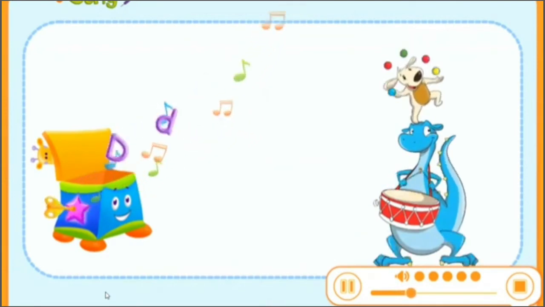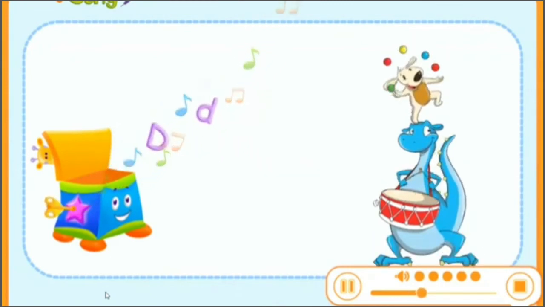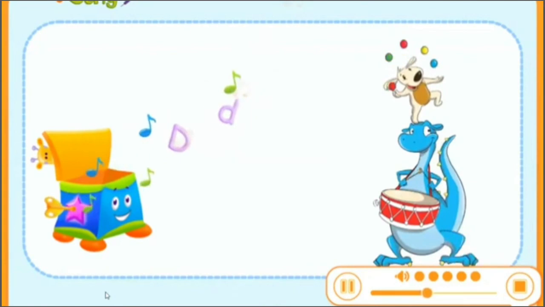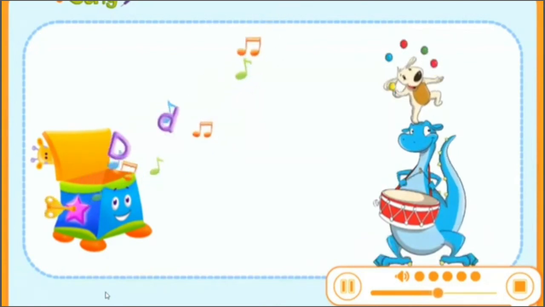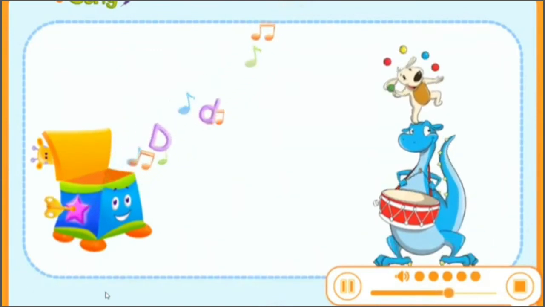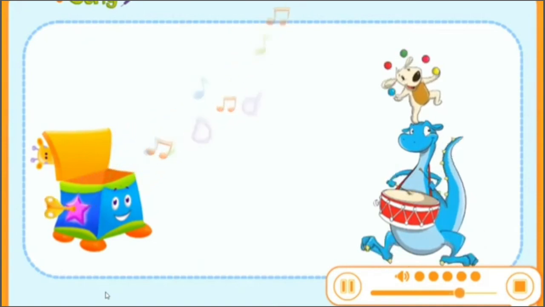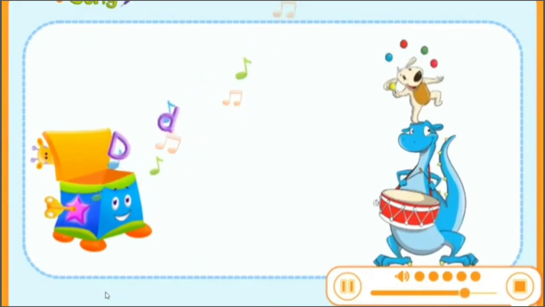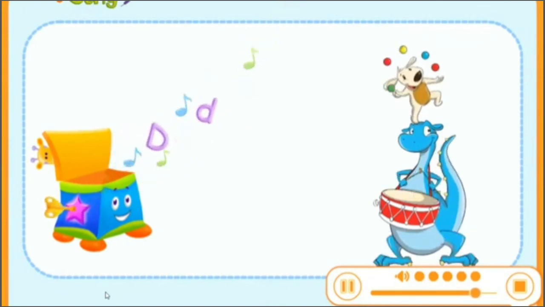With a drum. Boom, boom, boom, boom, boom, boom. It is a dragon with a drum. Boom, boom, boom, boom. A dragon with a dog. Bow, wow, wow. Bow, wow, wow. It is a dragon with a dog. Bow, wow, wow, wow, wow, wow.